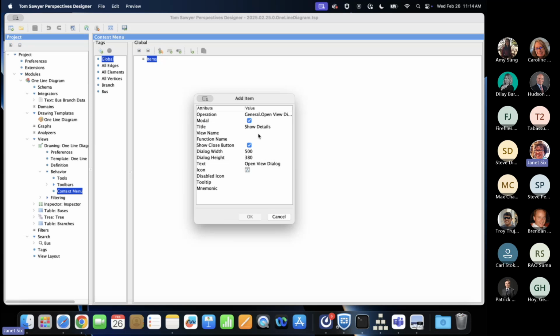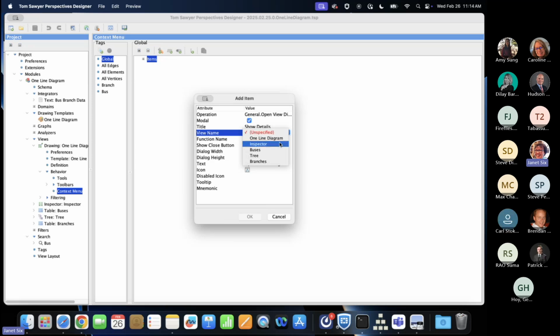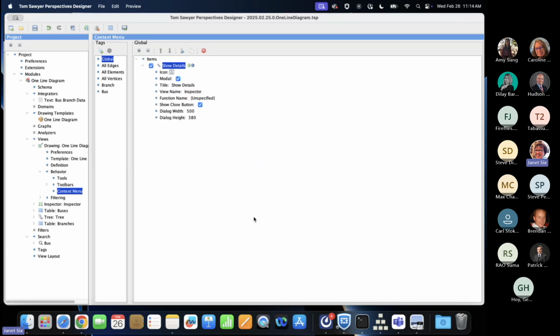Now it's going to ask us which view we want to show. Remember, on the left side in the designer, we've shown that we have several views that are defined. We had previously defined an inspector, so I'm going to select that. Then we're going to change the text in the context menu itself to show details. Okay, and that's it. Now we are ready to go.